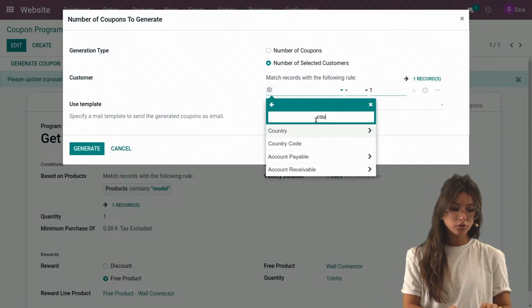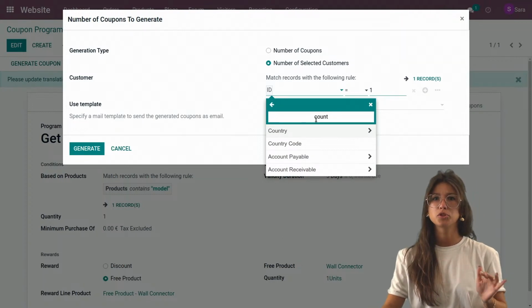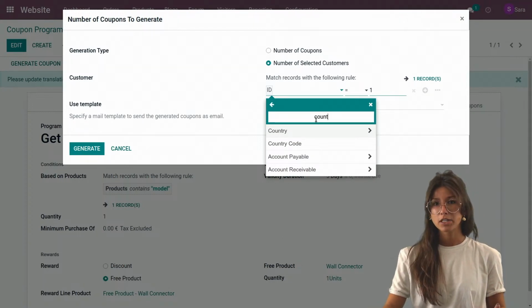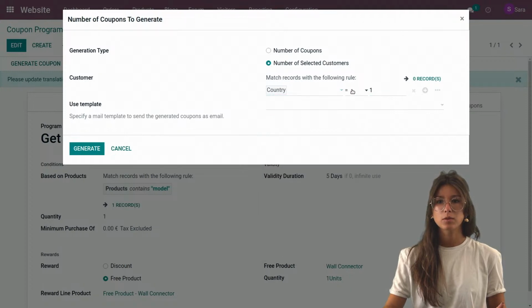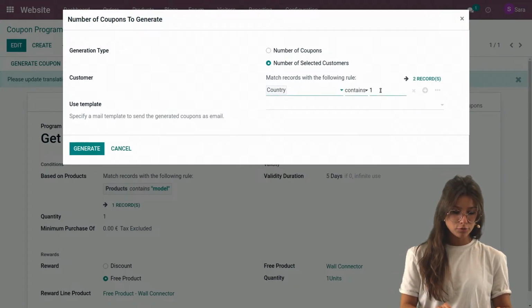So we will just select, for example, the country. I just want to target and give a promotional code for my Spanish prospect. So I will select that one, which contains the country Spain.